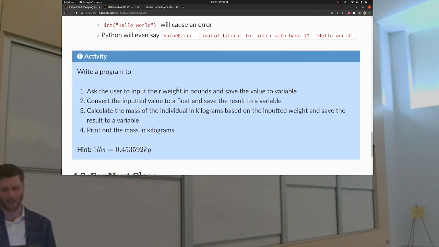All right, here's a good activity. I'll give you a couple minutes to work on this one. Write a program to ask the user for a weight in pounds, save it to a variable, convert the inputted value to a float, save it to a variable, calculate the mass of an individual in kilograms based on the inputted weight, save it to a variable, print out the mass in kilograms. There, go. I'll give you like 3 minutes to work on this one, see if you can get it working in that time.